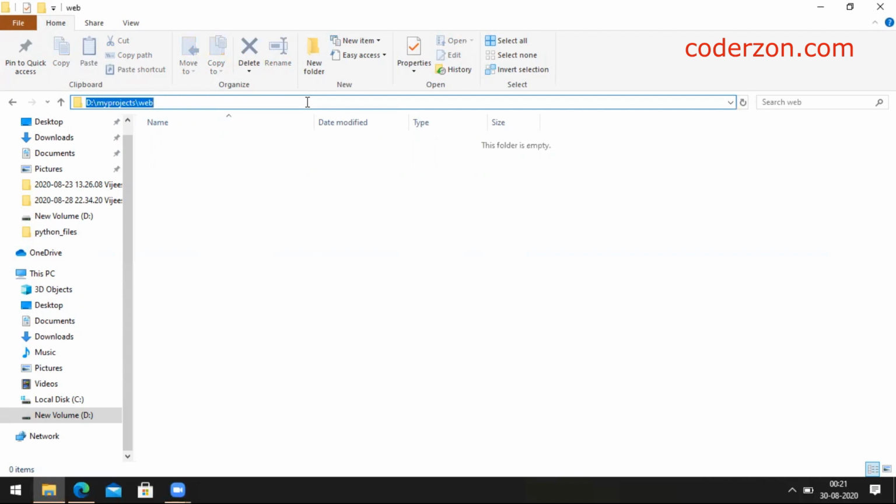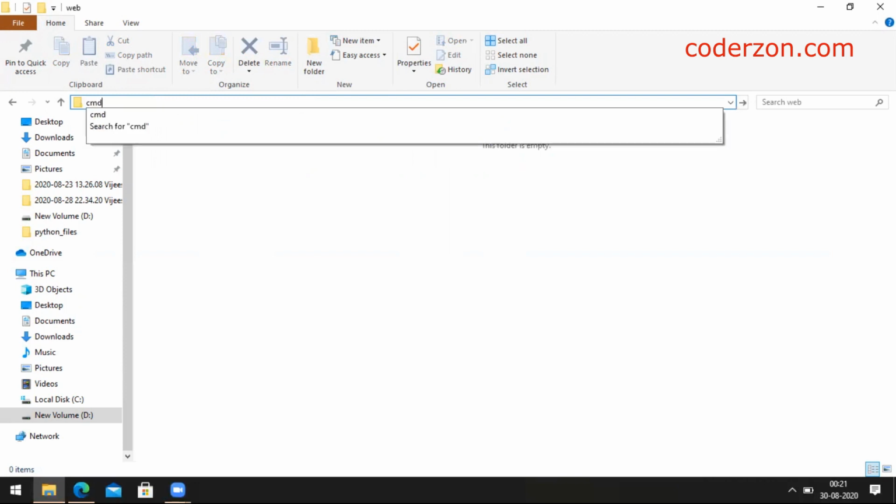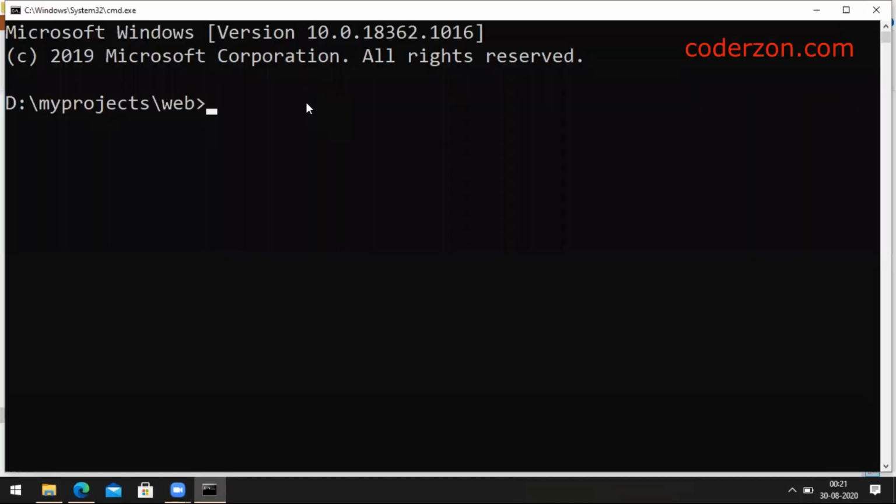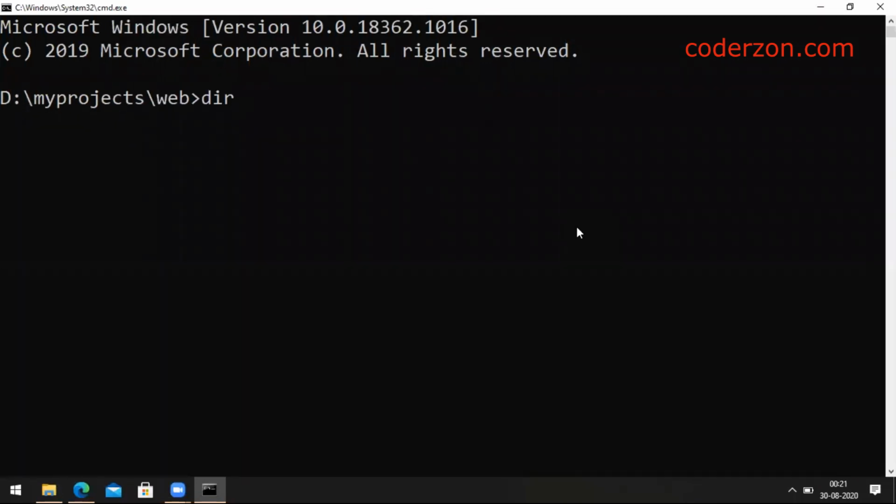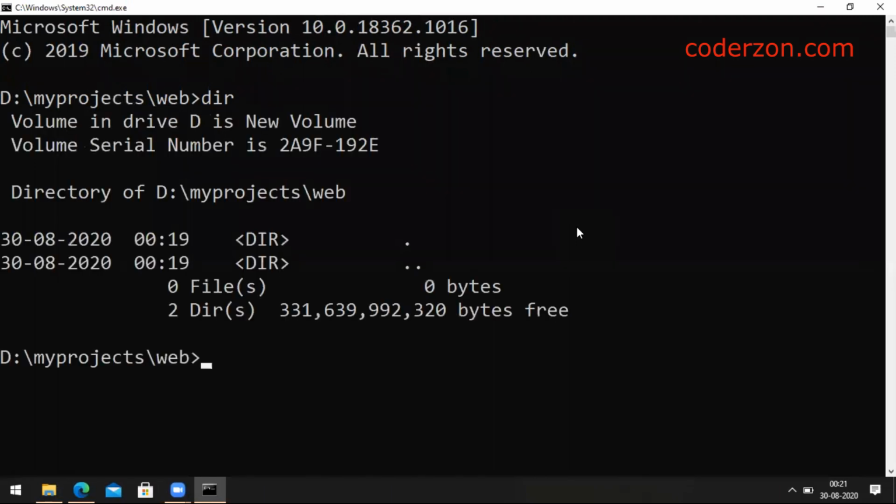I'm going to the command prompt, type cmd and press enter. So we reach that particular directory in the command prompt. If I type dir, we can see it's an empty folder, no files. So if I use pip install Django or any package we need, where is it going to install? Let's see, pip install Django.